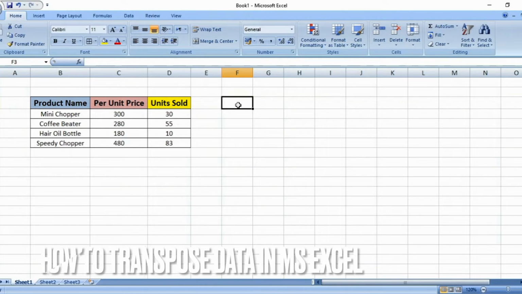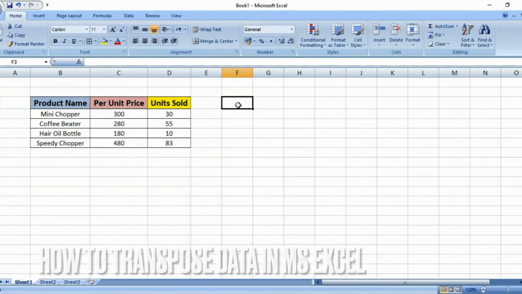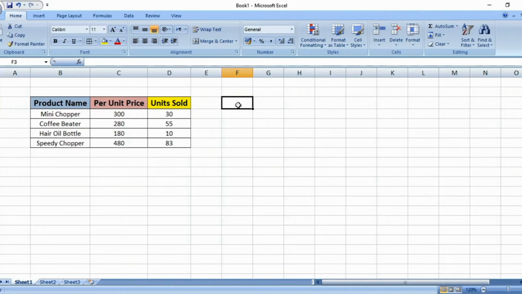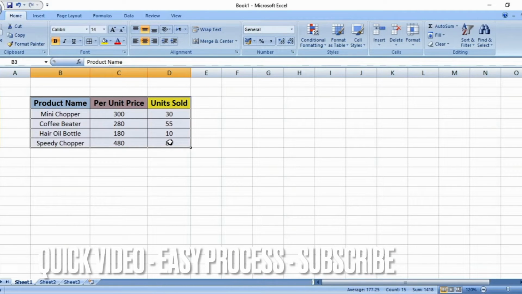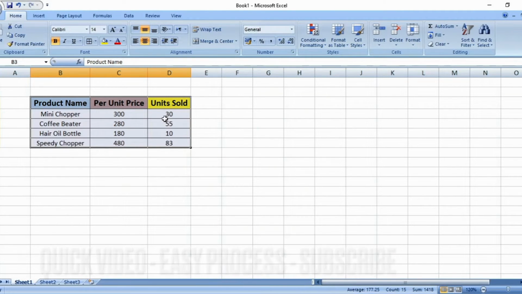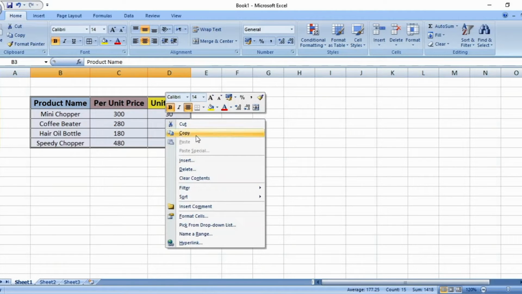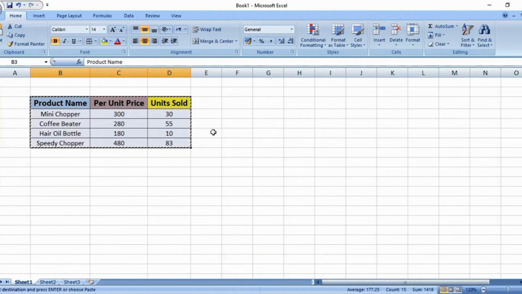In this video, we are talking about how to transpose data from rows to columns in Microsoft Excel. Select the data which you want to transpose. After that, right click and click on copy.